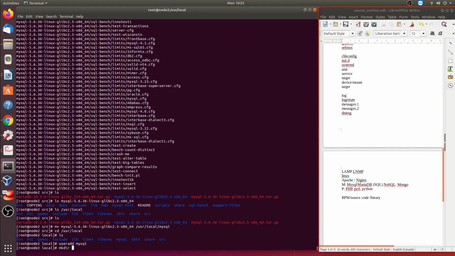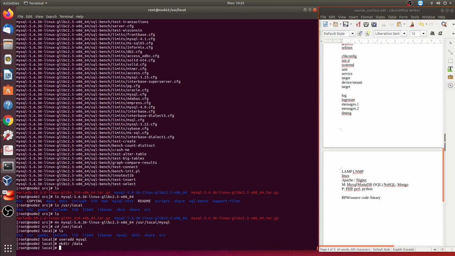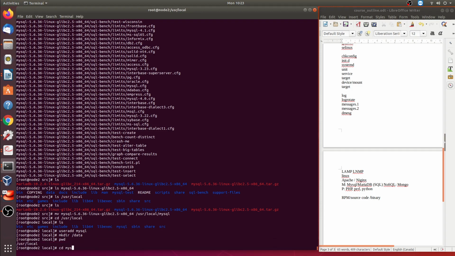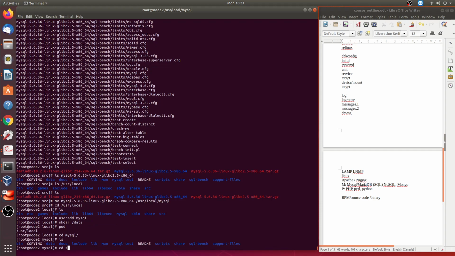build a new folder called data. And when you run the MySQL script, you need to tell it to use mysql as the UID and tell it where to store your data, right? You can store it wherever you want, but in our case, I just store it in the root. Then we go to here, go to the MySQL, then go to the scripts.